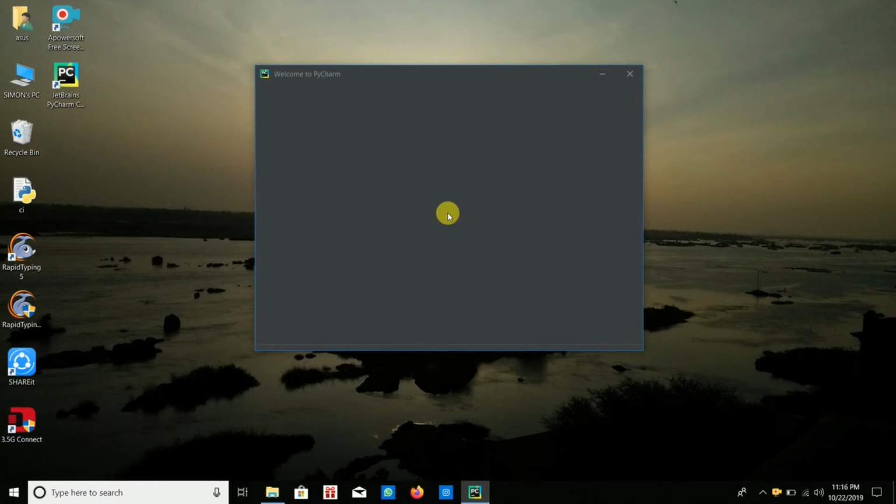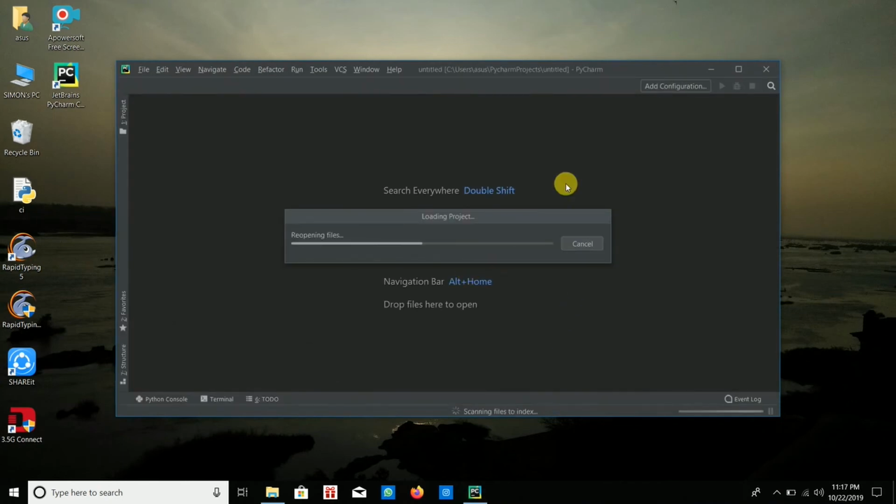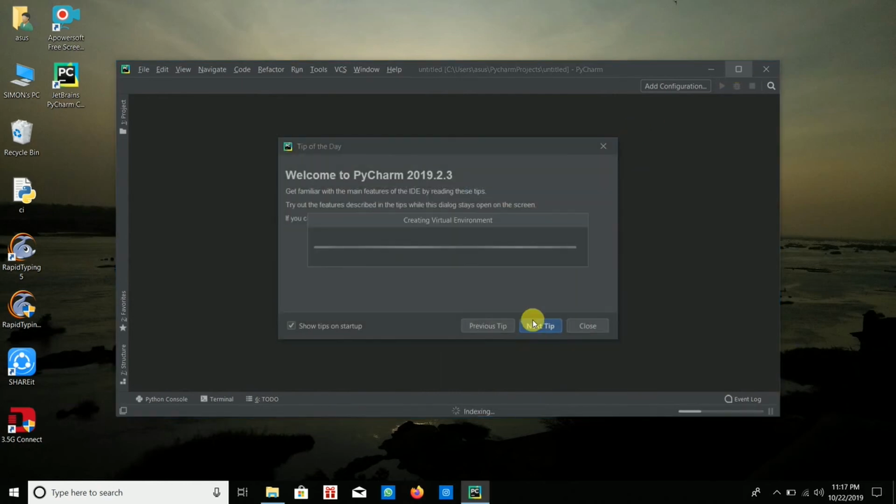Then after loading, you have to choose a location for your project and then create. As you are using it the first time after the install of this editor, it will take some time. Then after the loading is complete, you will see something like tip of the day, and you have to just click next if you want to read the tip, and most of the time you can cancel it.